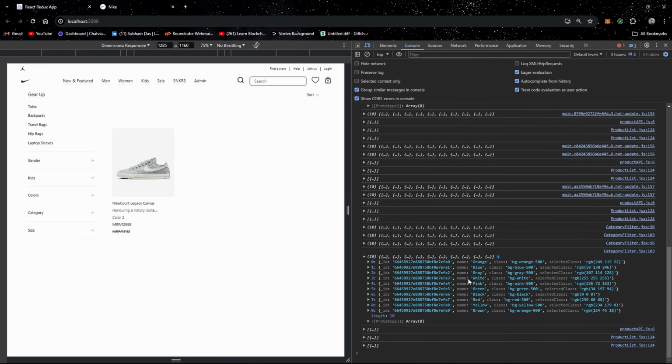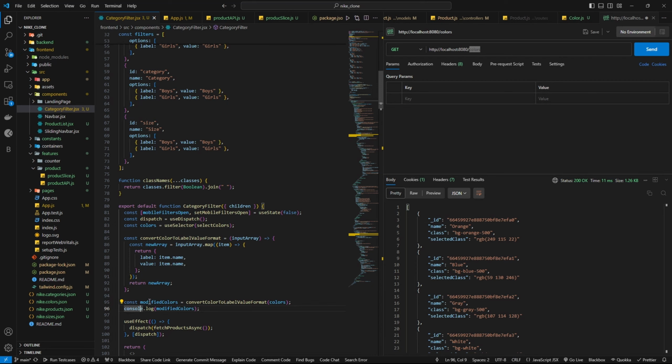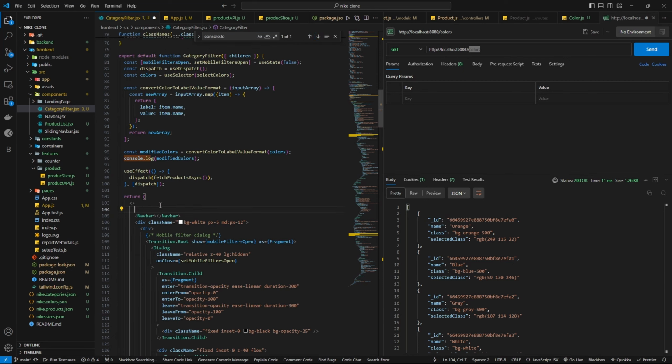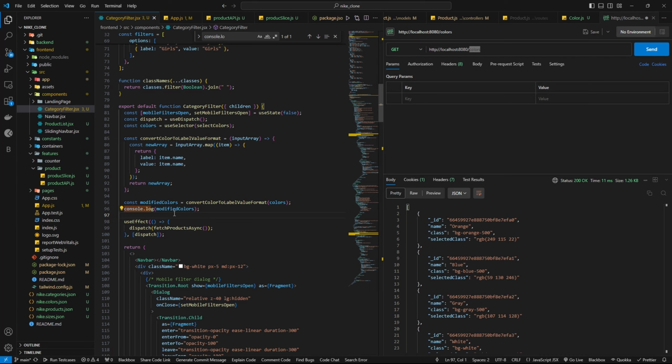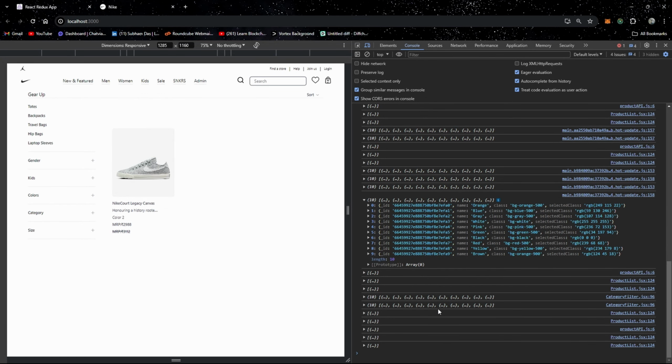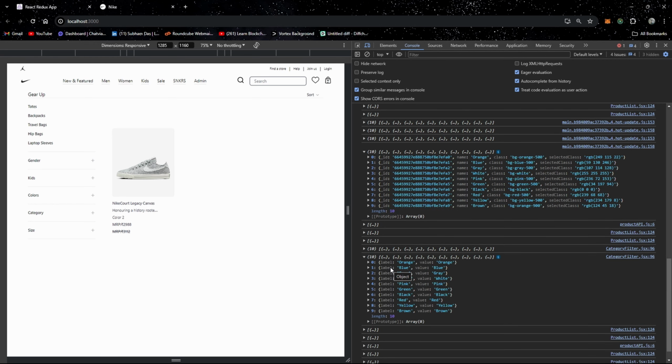So here in the category filter, we have written one more console.log here, so just remove it for now. In line 96 of the category filter, you can see that now we only have the array of objects with label orange and value orange. Okay, so like this we have manipulated the array according to our need, and now we can show it out here.